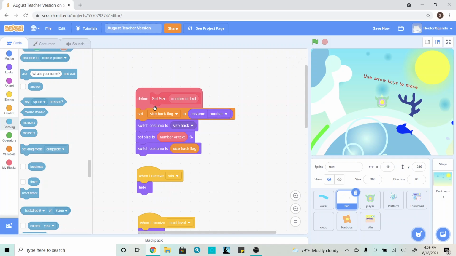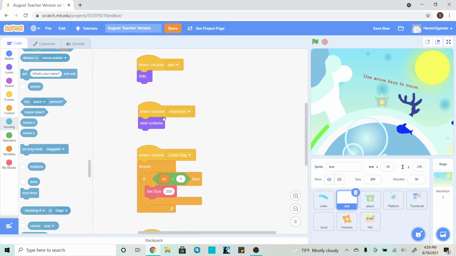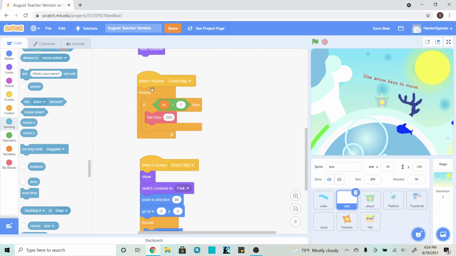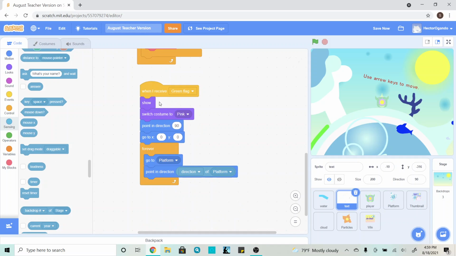So again, this first code is just to make sure that we're creating that special hack to zoom everything in. The next code is to make sure that when we've won, we've hidden it. The next code is to make sure that after every level, we go to the next costume. This code allows it so that it automatically zooms in for the first one, and then every other one will be zoomed in as well. And then this last one is just positioning and putting the actual text perfectly onto our platform, so that when we move, it moves around with us as well.